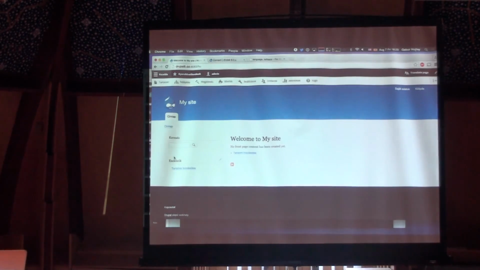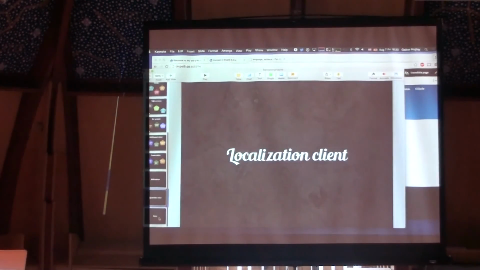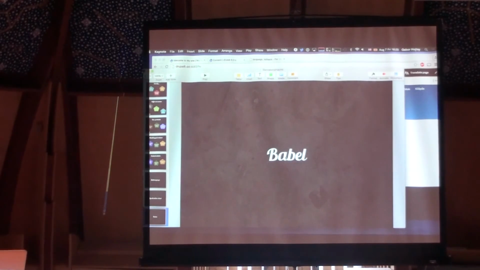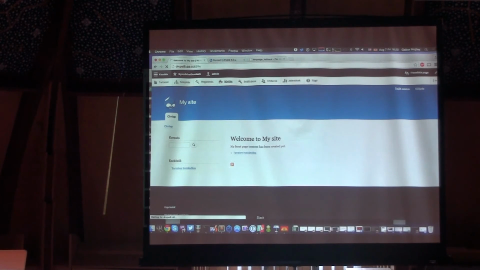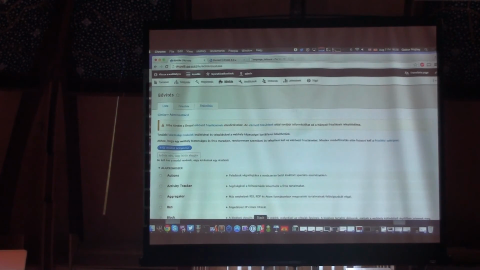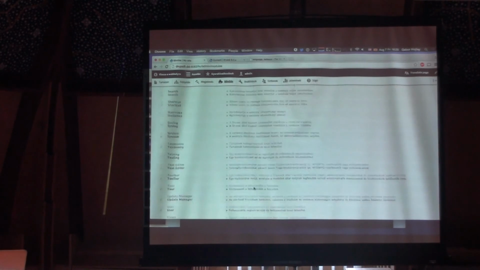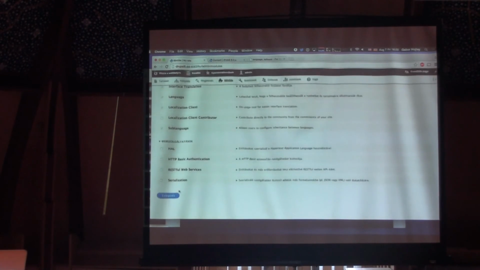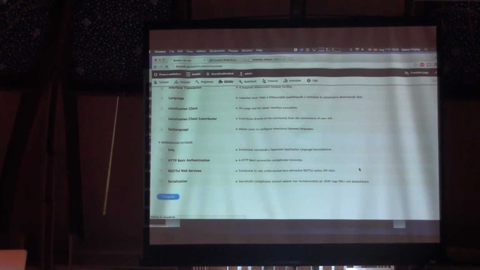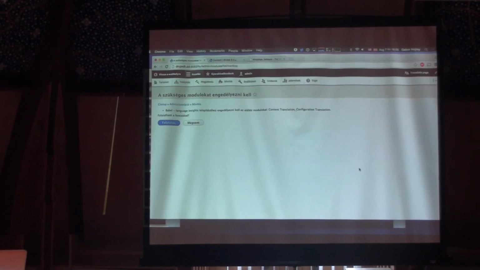So that was localization client, and finally, Babel is another experimental project. So I told you that Drupal 8 has translation for everything, but you need to know what everything is. So Babel actually tells you what everything is, and shows you all that information.